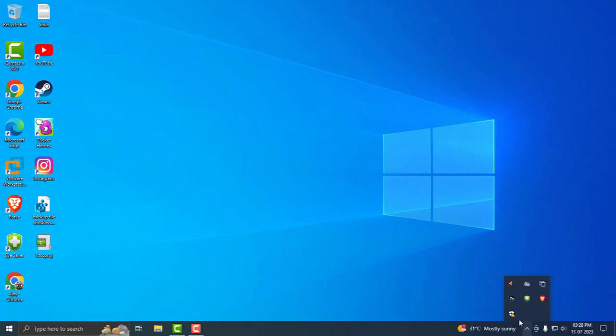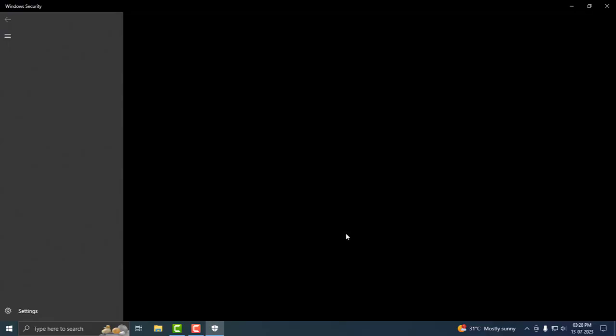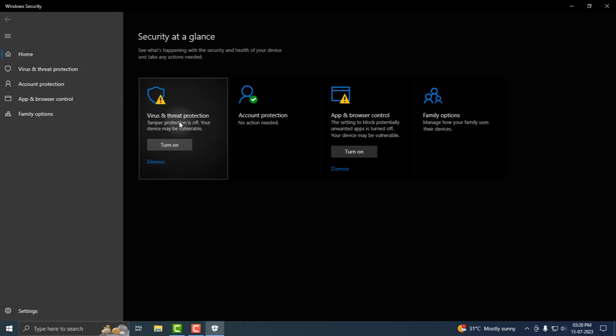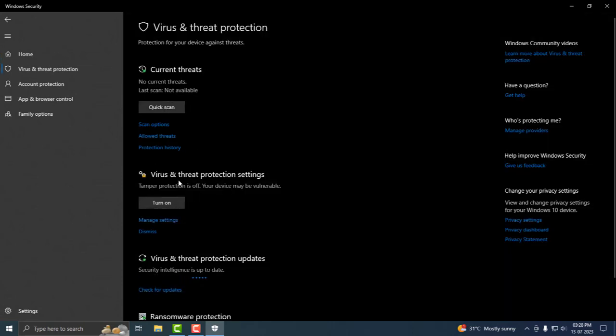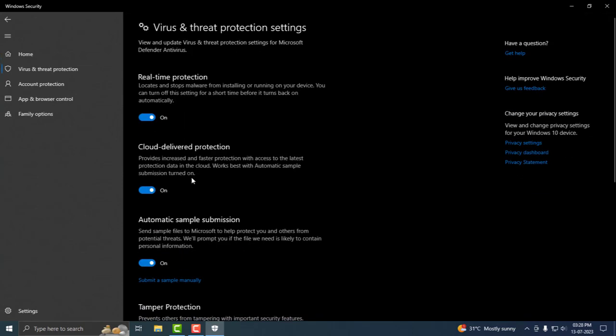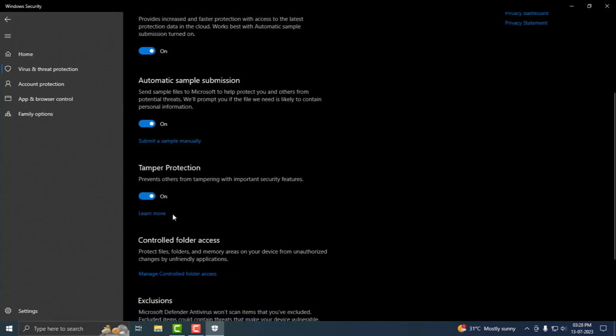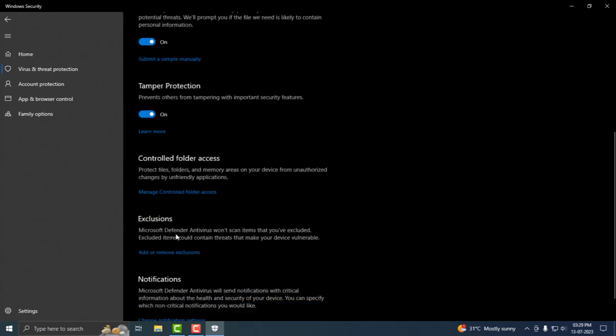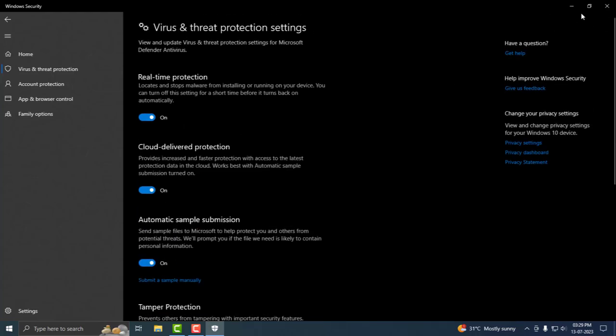Click on this arrow mark and click on Windows Defender. Click on Virus & threat protection and click on Virus & threat protection Manage settings. Now the real-time protection is turned on automatically after I restarted, and you can see I'm able to turn off everything in here, guys. Your problem has been resolved, guys.